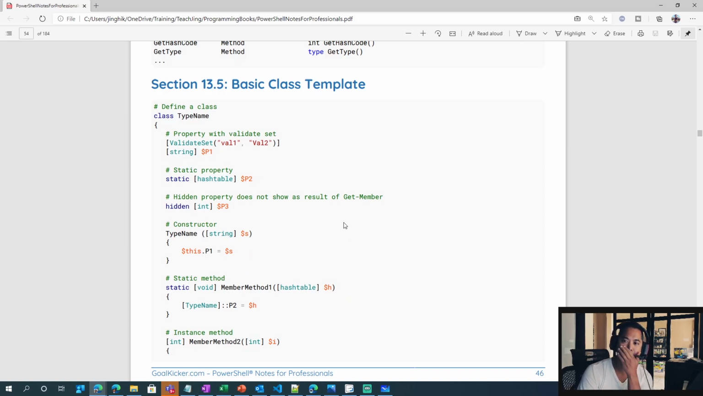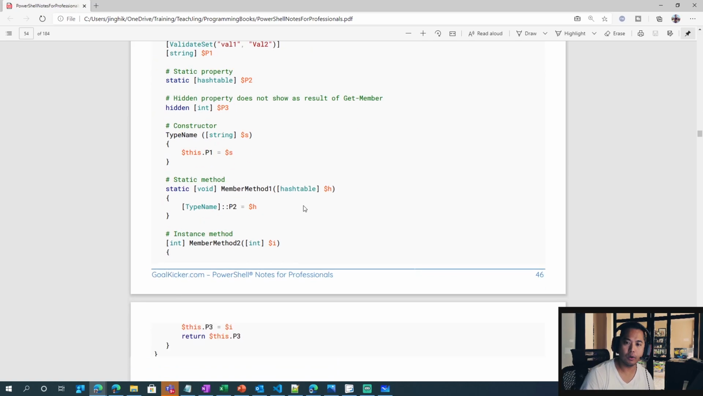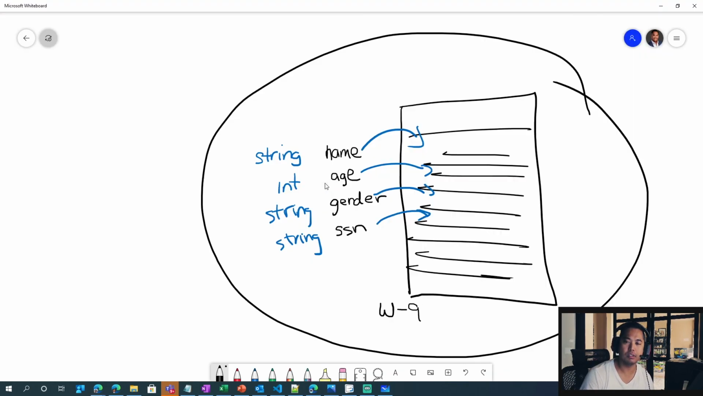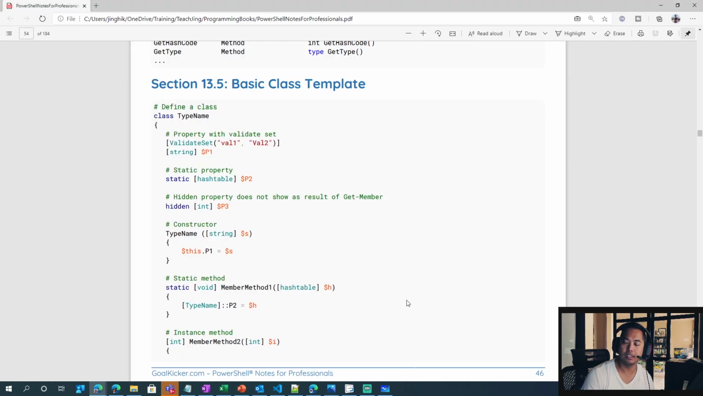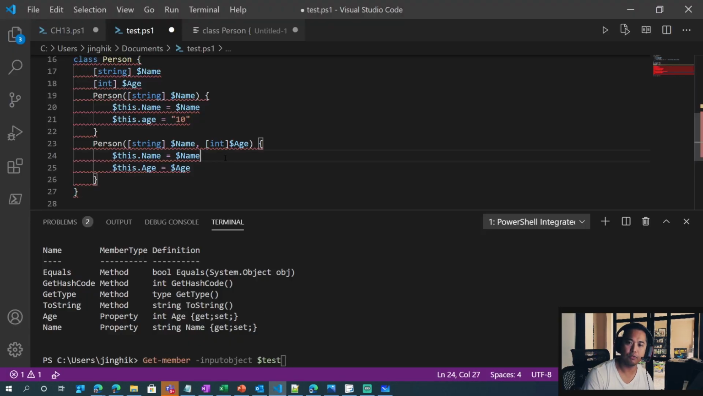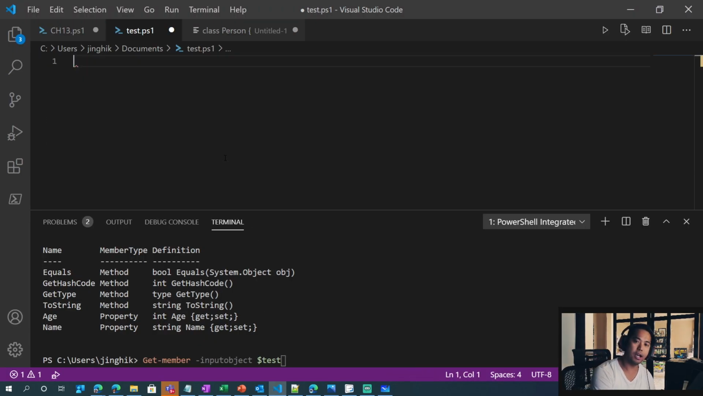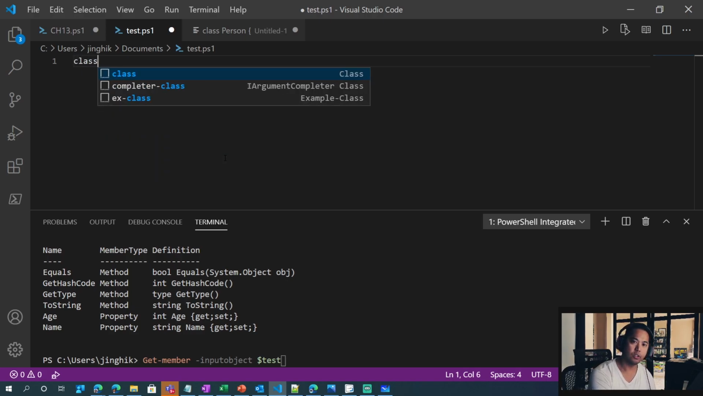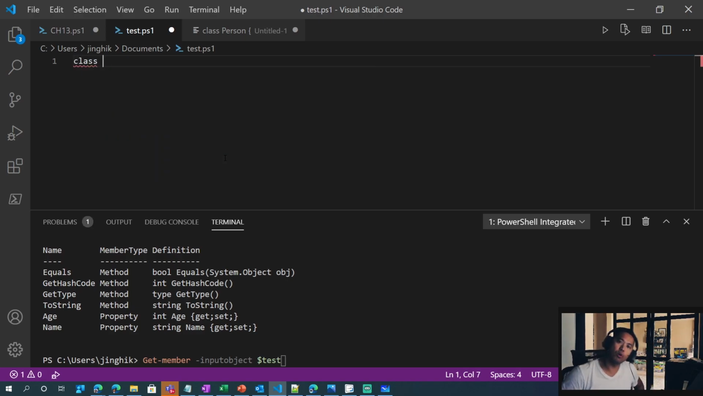13.5, basic class template. So a class template is, as it says, just a basic class template that you can use. But we're going to actually build our own class. Just follow along with me, and I apologize if I go too fast, but you're free to pause the video and catch up. So we're going to build a Star Wars sort of class.